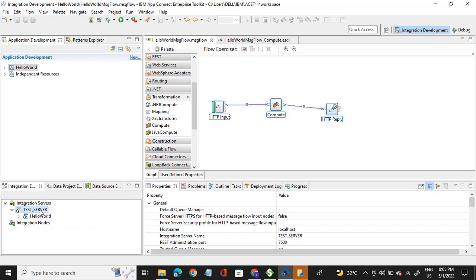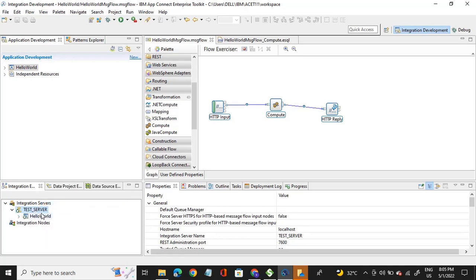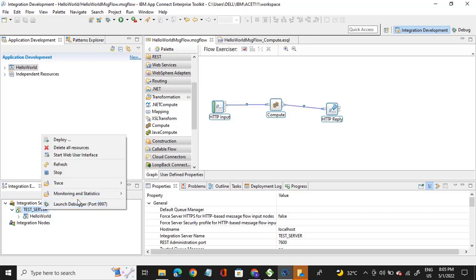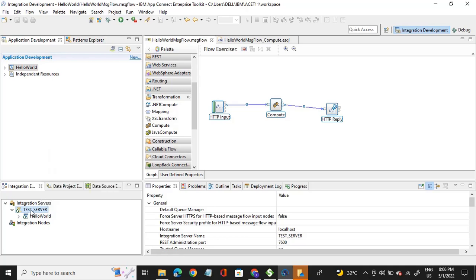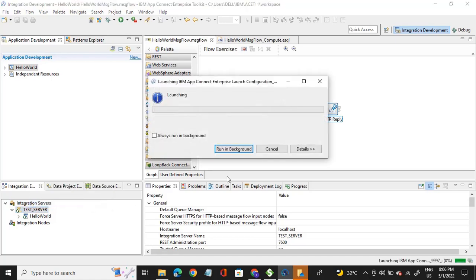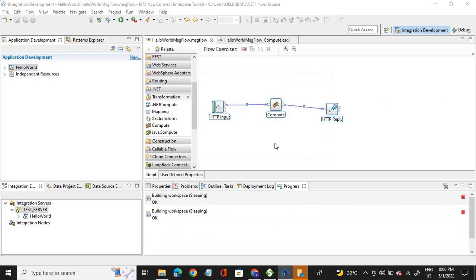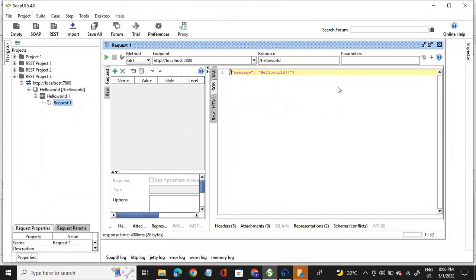So now let me turn on the debugger. It was already turned on, but I turned it off to show how we actually turn it on. Right click on it and you will see Launch Debugger with some port number by default. If you click on that, the debugger will get started.